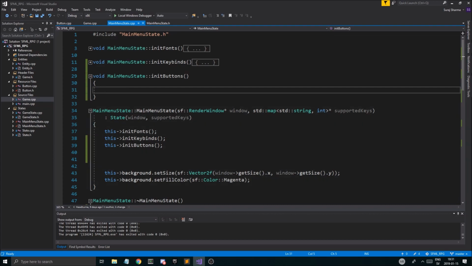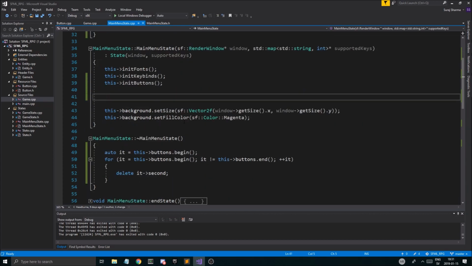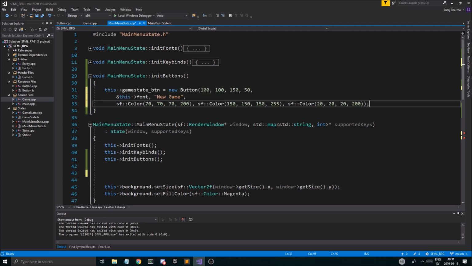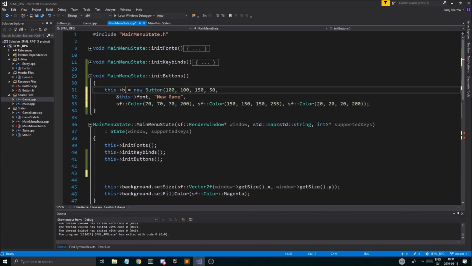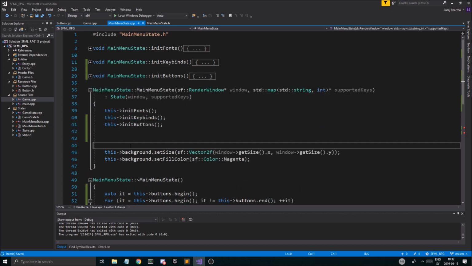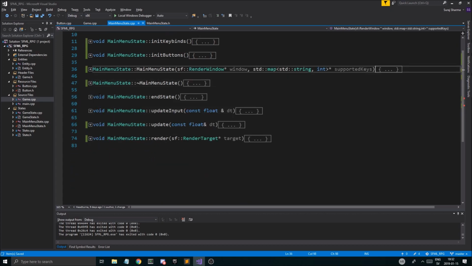Now let's add our first item into the map. What did I do with that? Wait, just give me one second. There we go. Control X that, put it in here. And instead of this game state button, it's this buttons with a string, game state, equals new button, new game. That's cool. Okay, now we did initialize buttons here, and end state update. Cool. So we have update there.